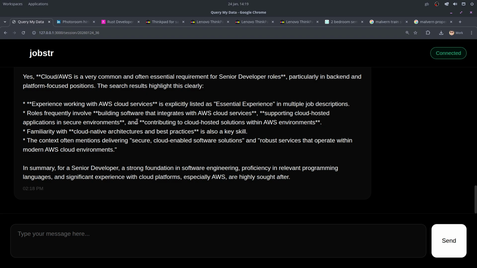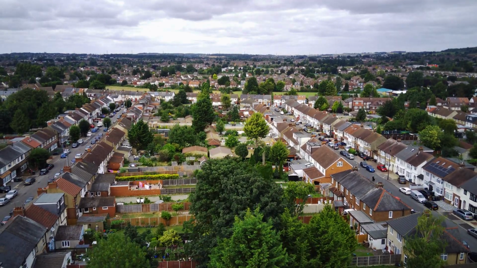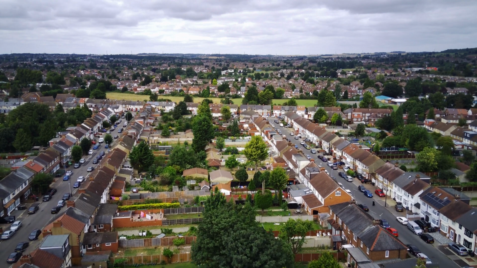It's actually using some of the featured text to back up its reply. So it's using evidence, which is good. So let's look at some real estate, because this is another great use.